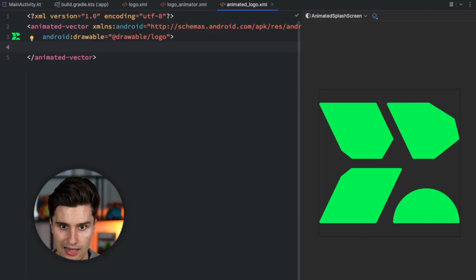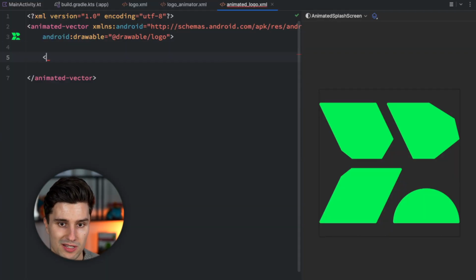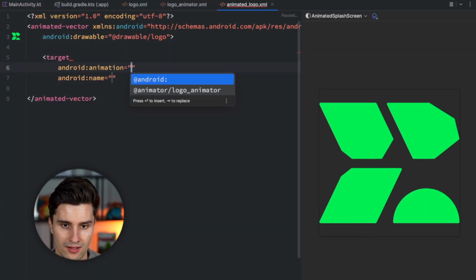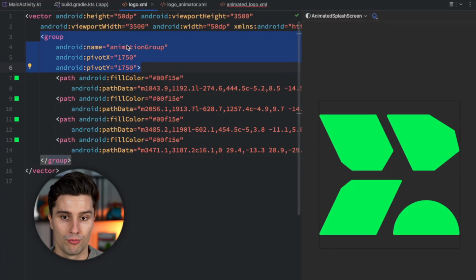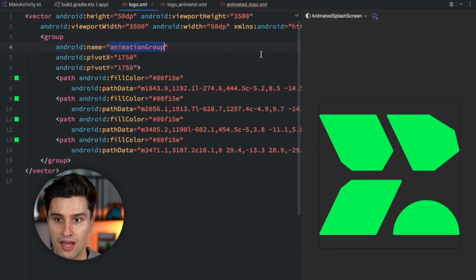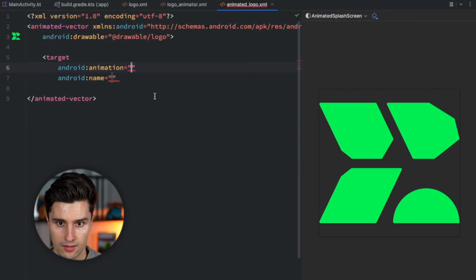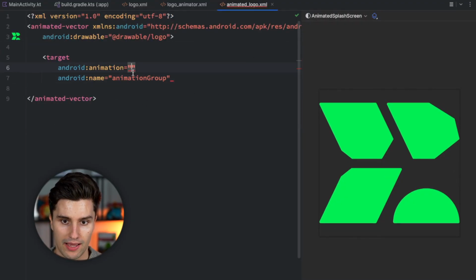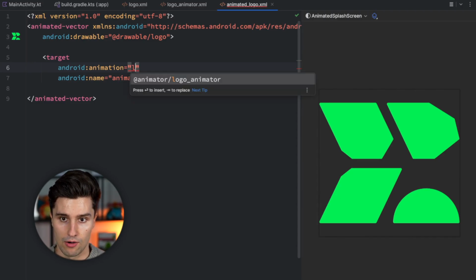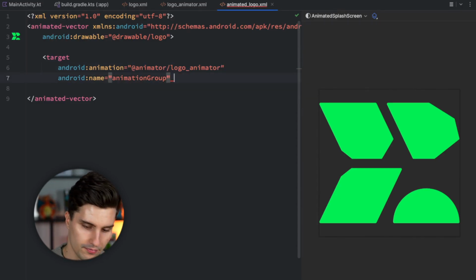You can also see it on the left. And we need to specify a target. So the target is now the name of our group. So we take a look at our logo again. This group is what we want to animate of that logo. We gave it the name animation group, so that is also our target. Back in here, we paste that for the name, animation group, and the animation is our logo animator.